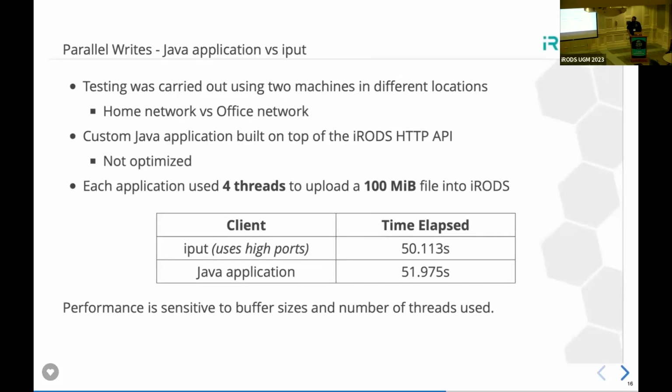Okay, so we did a simple performance test. We wrote a Java application which uses the iRODS HTTP API. This test was done from my home network to the office network. And this was not an application that's highly optimized. This is just an example to see what kind of performance we're possibly looking at. In the test we used 4 threads for each application, and we wanted to see how much time it took to upload a 100 megabyte file. Obviously, these are not the fastest speeds, because we're dealing with a home network.